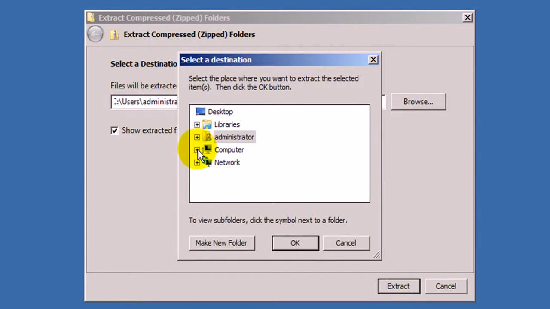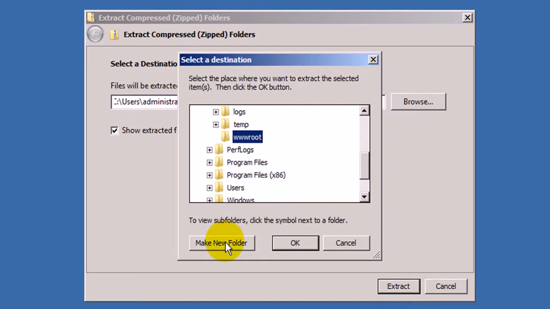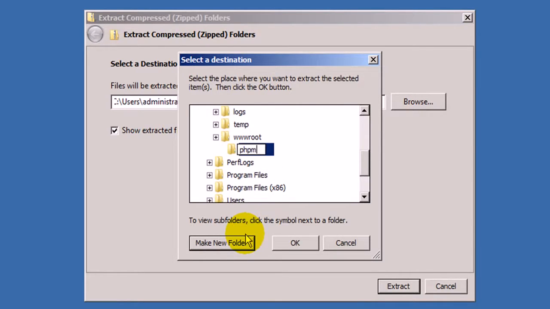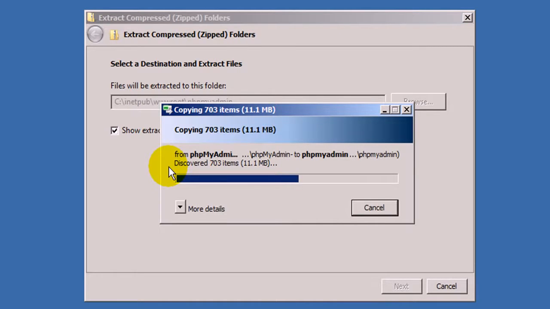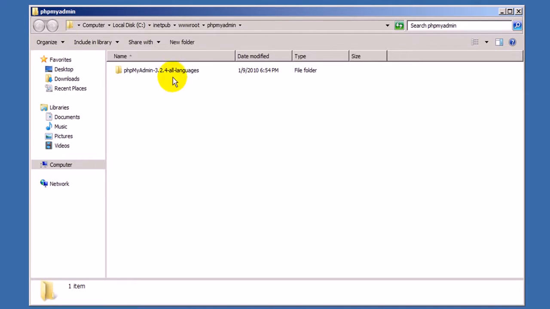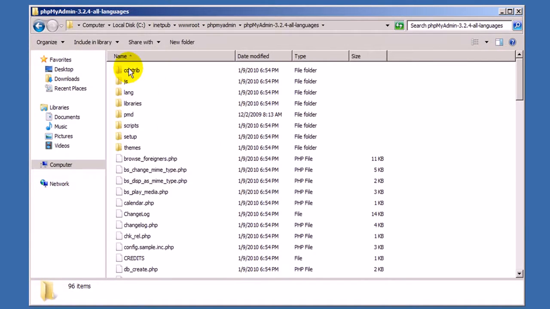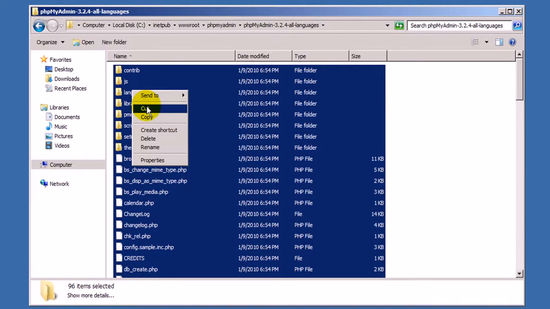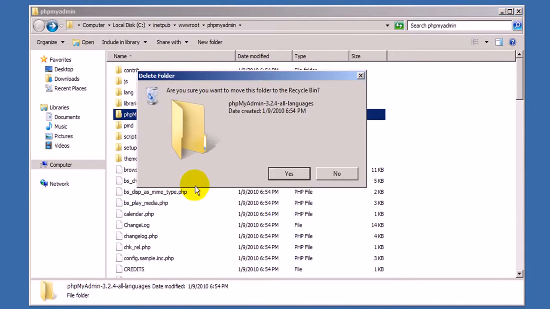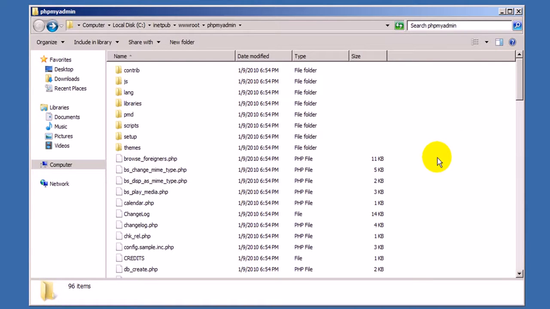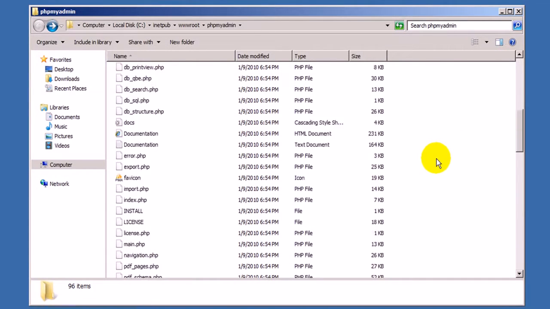So we'll go ahead and browse Computer, Local Disk, inetpub, wwwroot, and then we're going to make a new folder in here called phpMyAdmin. Okay, and that's where it's going to go. Okay, so we're in that folder now. Here it is. We're going to select all. Cut. We'll paste it in here. We'll get rid of this folder. All the files are there.